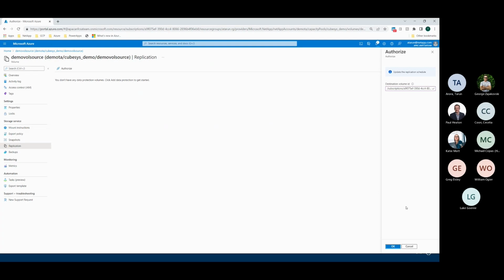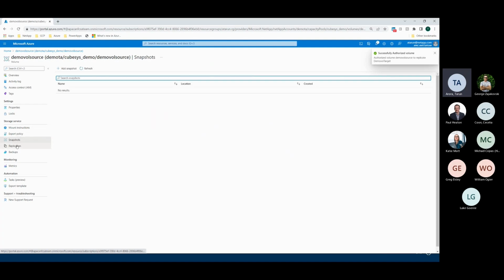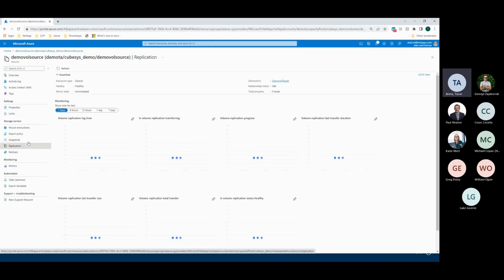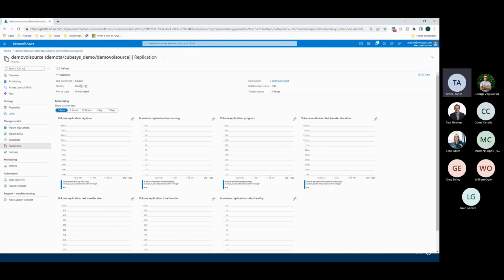Okay. Done. With that done, if I come over here to the replication stage, you can see I've set up the CRR relationship. This is the source volume, so demo wall source. So my endpoint is source. If I go and check the properties of the destination volume, it will show this as destination. And right now it is in a healthy state, but it is not in mirrored state. So it will take a few minutes before it gets into that state.